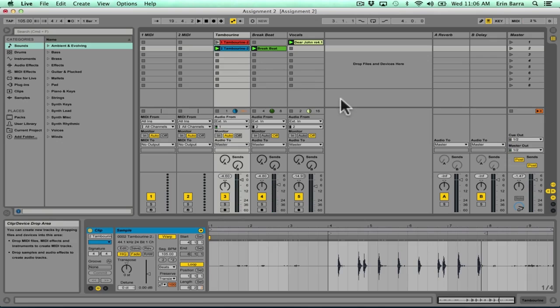And there you go. So you can see how, although session view and arrangement view are different, they're also very closely linked together. So again, always don't forget to press save.